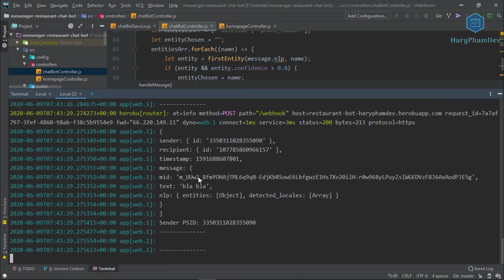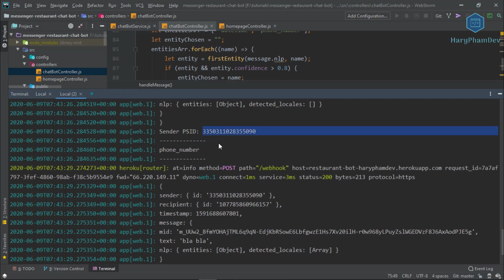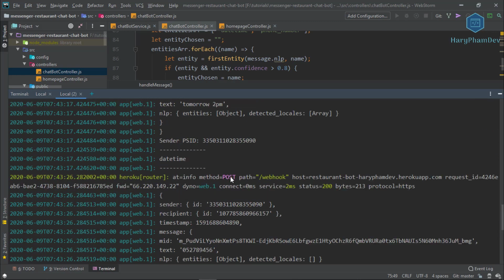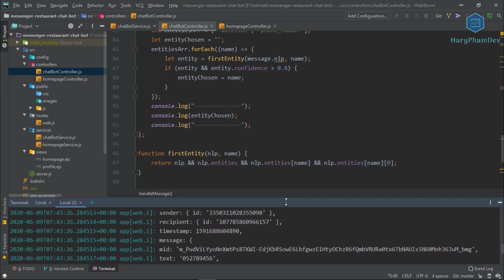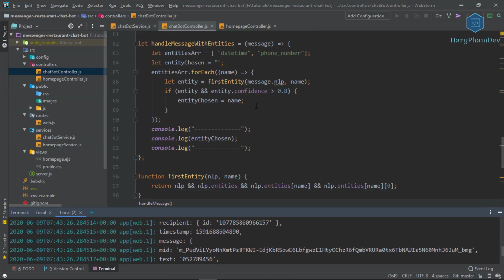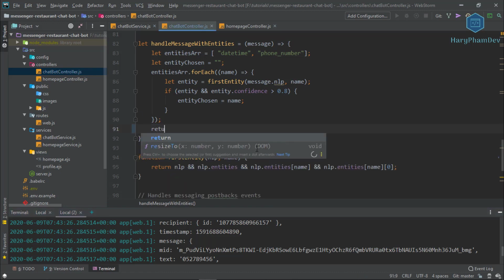You can see the last message, blah blah. We have a space because the entity chosen is empty. The second message is a phone number, so we detect that message is a phone number, and the first one, a data message. I remove all this line and return the entity chosen.